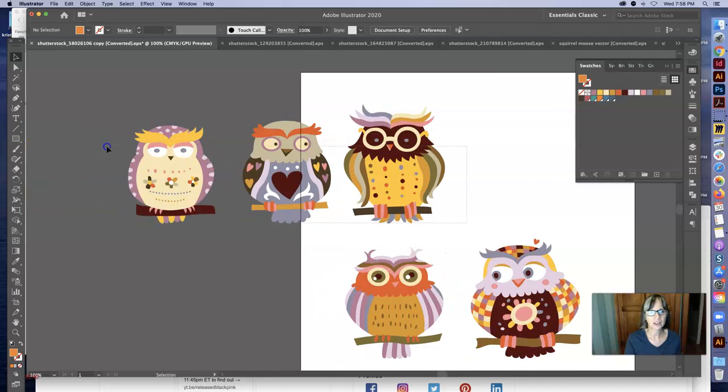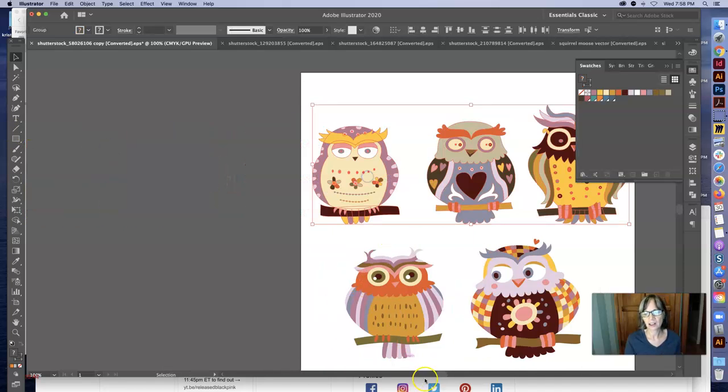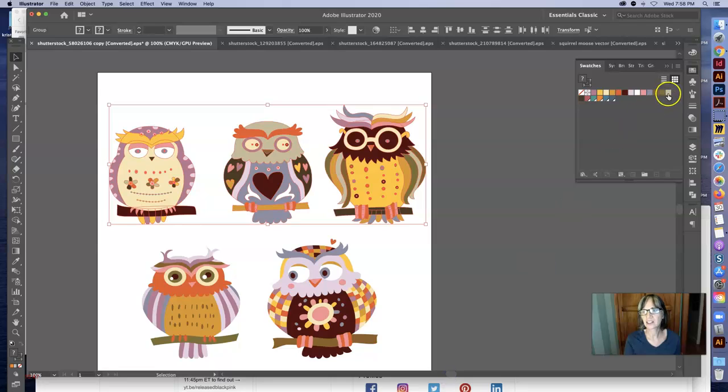So the other colors that are in here are all the colors from this. So you can see these colors up here really are in harmony. These colors don't work with them.